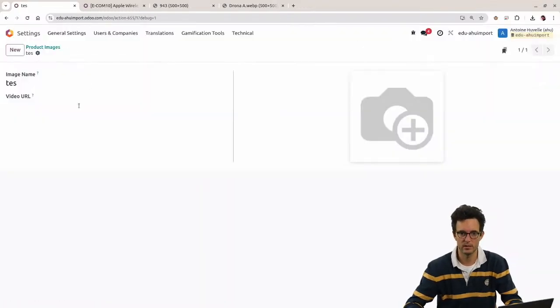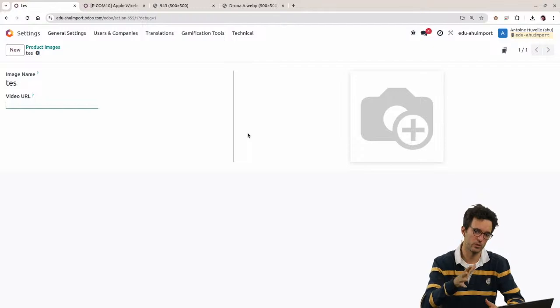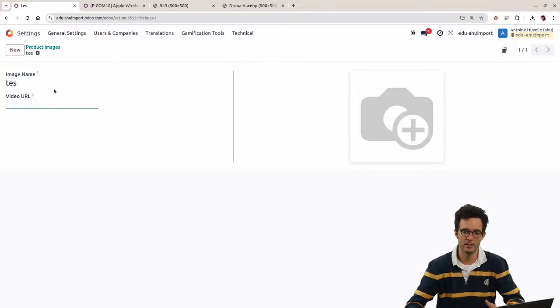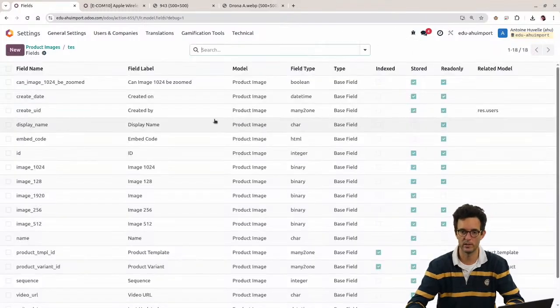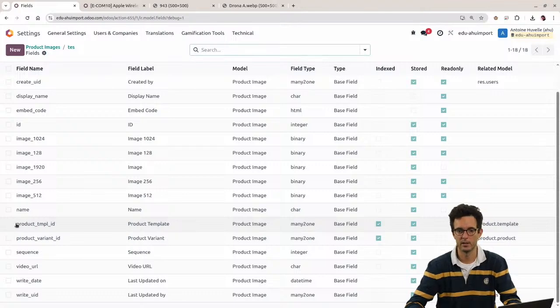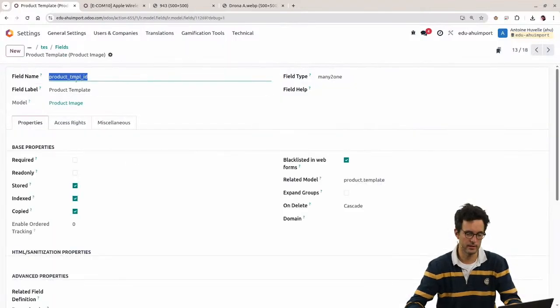Here you see, if I go there, I have an image name, I have the URL, okay, if it's a video, but then there's a link missing with the product. That's because when I do this, you don't have an impact on the view that is created and generated automatically by Odoo. So I would need extra information about the product variant and the product template that we want to link. If I want to know the fields, I will need to go there, and I see here we have a product template ID field that I can reuse.